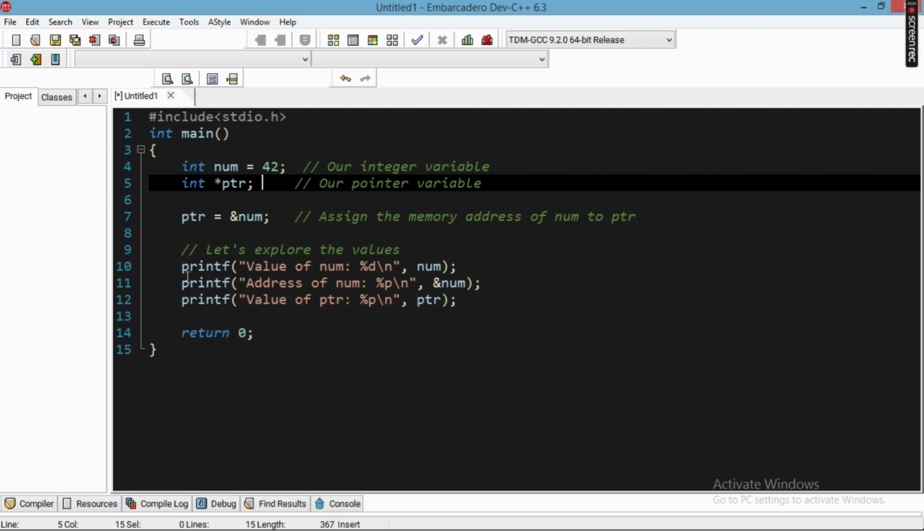So let's explore the values. We have to print the value of num. We simply do that by writing num. For the address of num, we write ampersand num, which shows the address of num. And for the value of ptr, as we know, ptr and num are related. The difference is just that ptr has the address. You can deal with the address through ptr because ptr is a pointer.